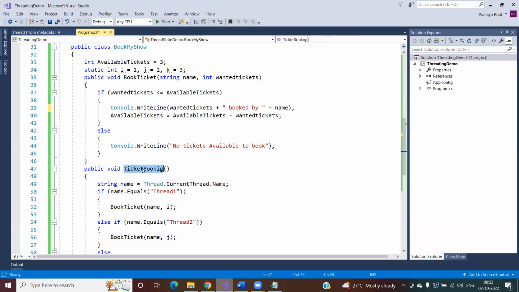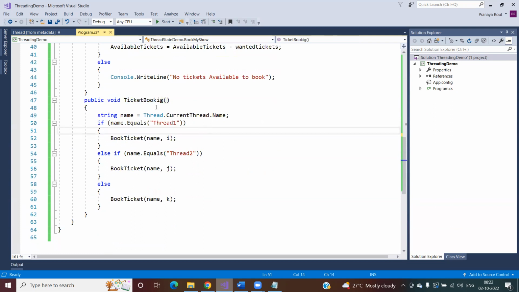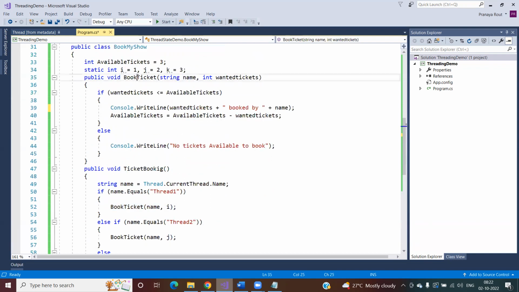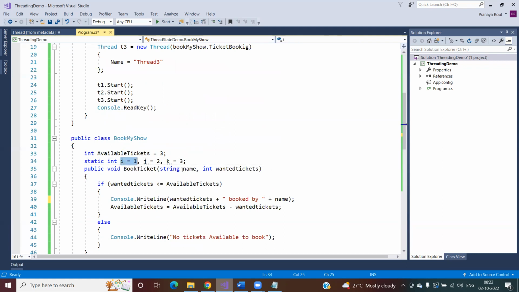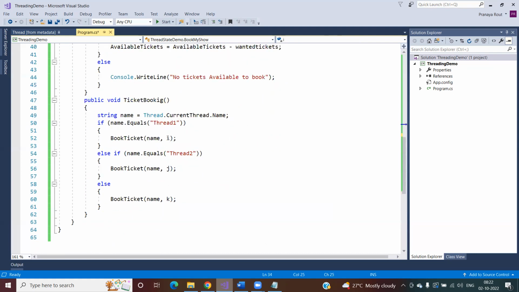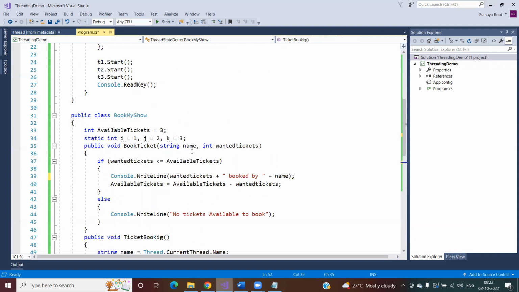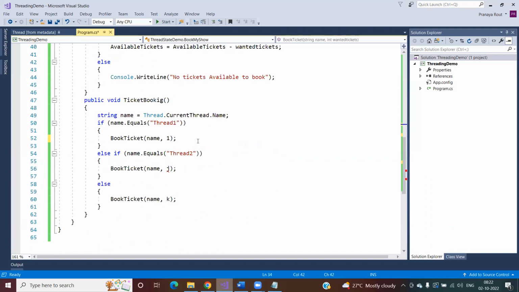And for this ticket booking, this is the method which is going to be invoked by 3 different threads. If the name of the thread is thread 1, then I'm calling this bookTicket method by passing the i value. What is the i value here? The i value is 1. So instead of i, let me remove these things here and comment this one. I'm passing 1, here 2, and here 3.